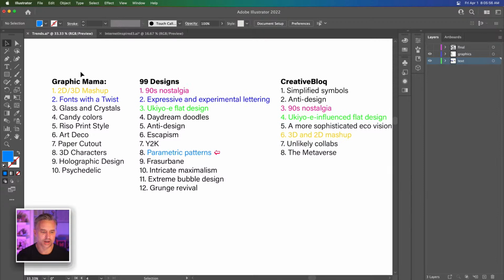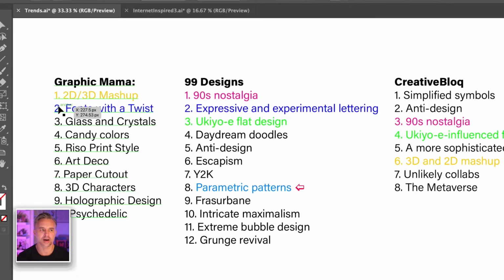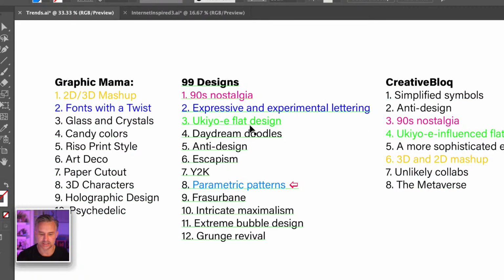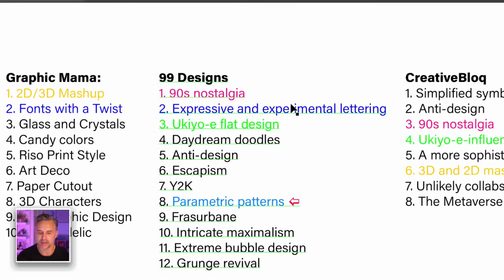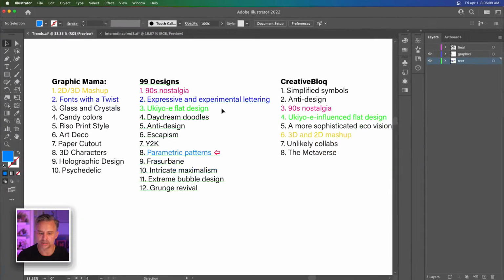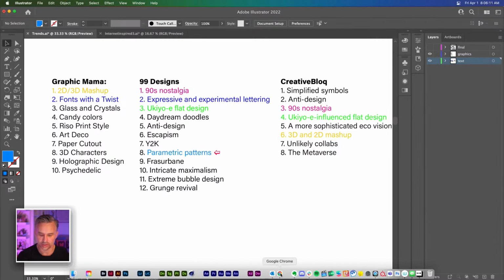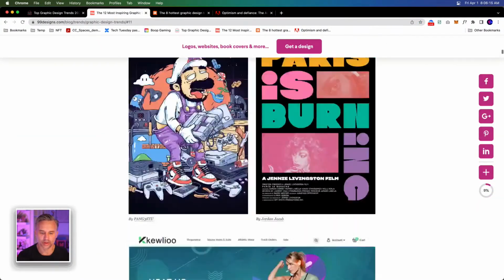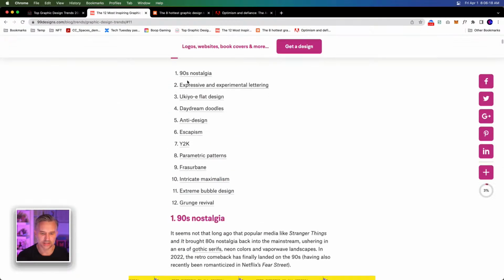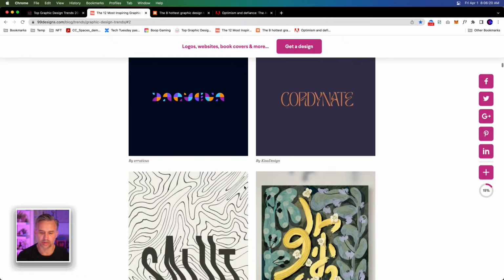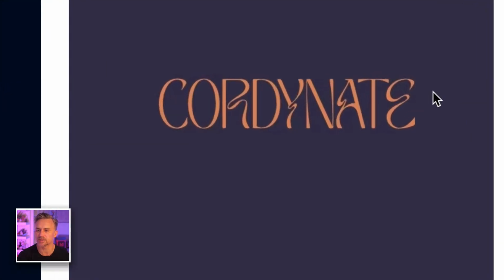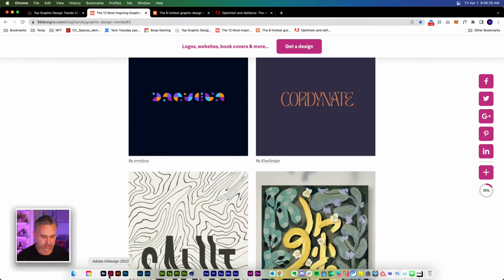Cool. So these are all the top graphic design trends. So we have 2D, 3D mashup, right? Like I said, that's on 2 different lists. We have fonts with a twist, and also expressive and experimental lettering, right? I actually want to jump to that one for 99 Designs real fast. We might have just cruised by it. This experimental stuff I love. Look at this. Come on now, Susan Wilson. So that's the idea. That is so cool.